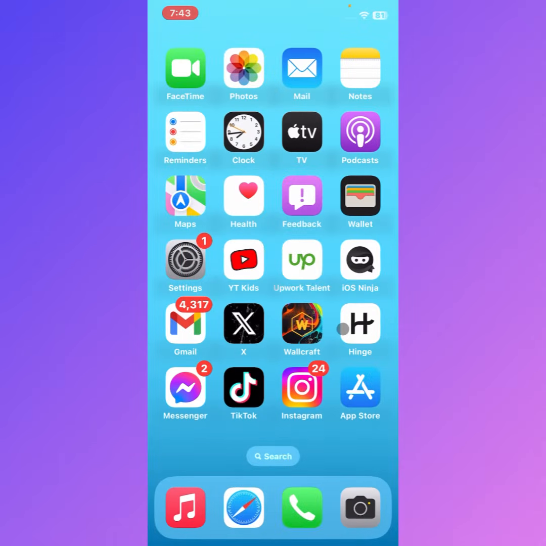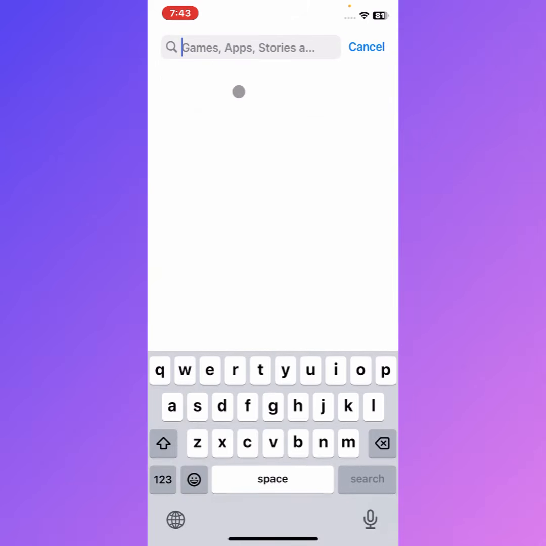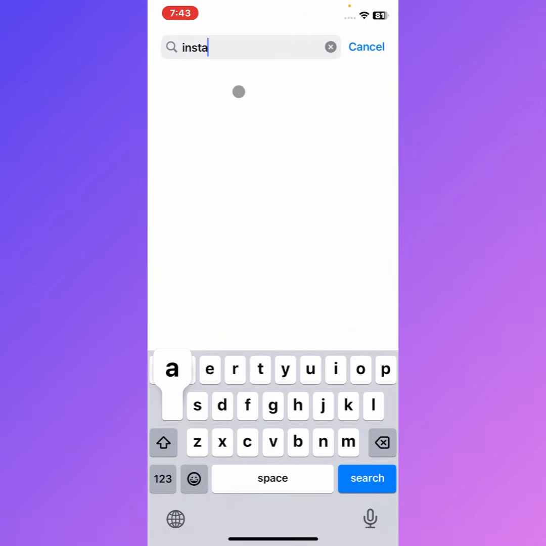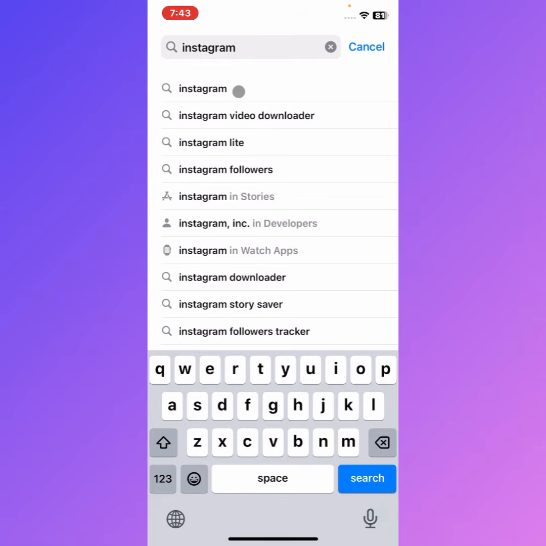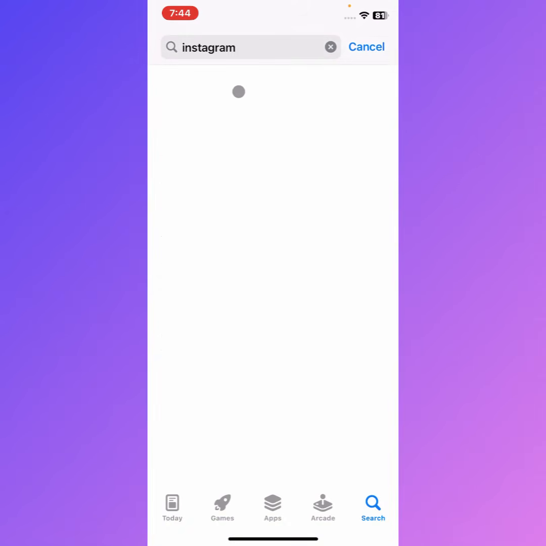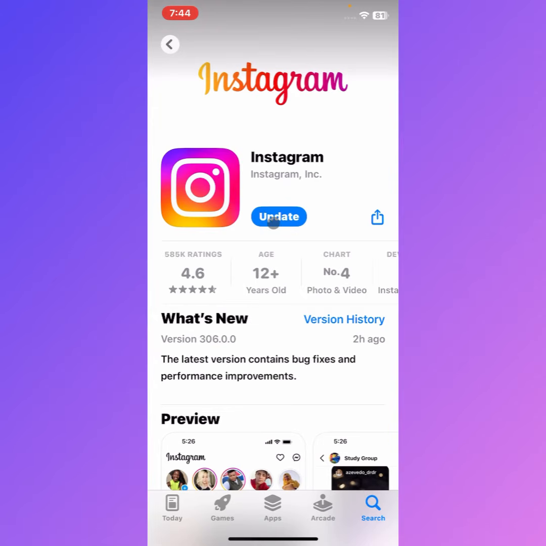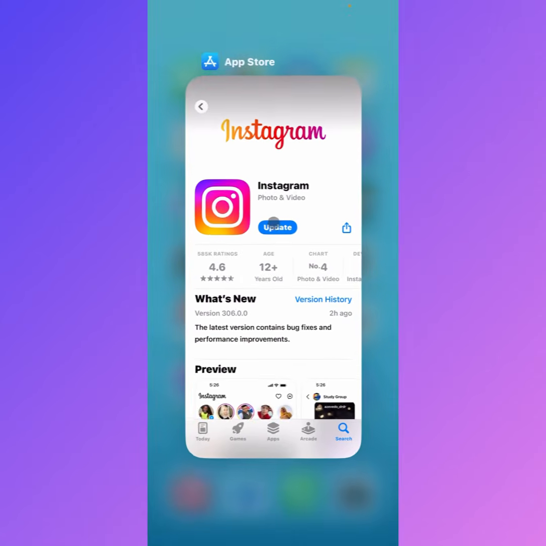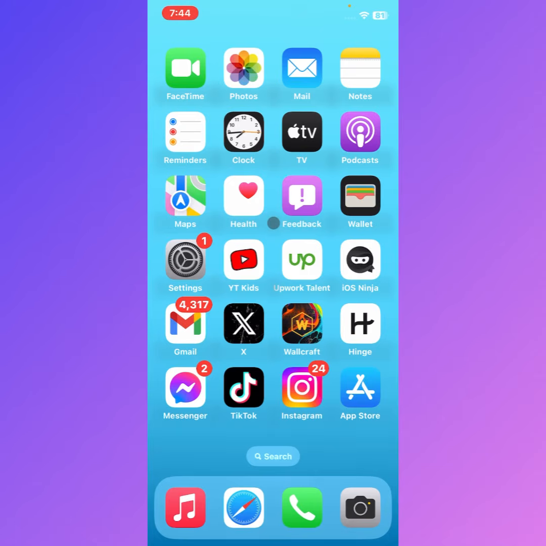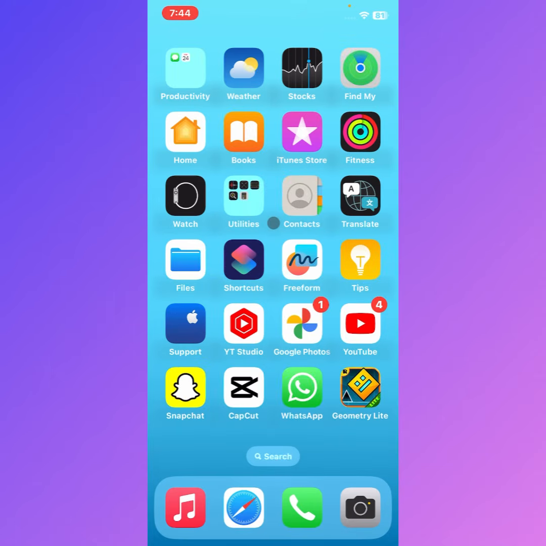After this, open the App Store on your iPhone, and here search for Instagram. After searching, open Instagram, and update your app from here. After the update, your problem will be fixed, and you will be able to see all the messages in your messenger chat.